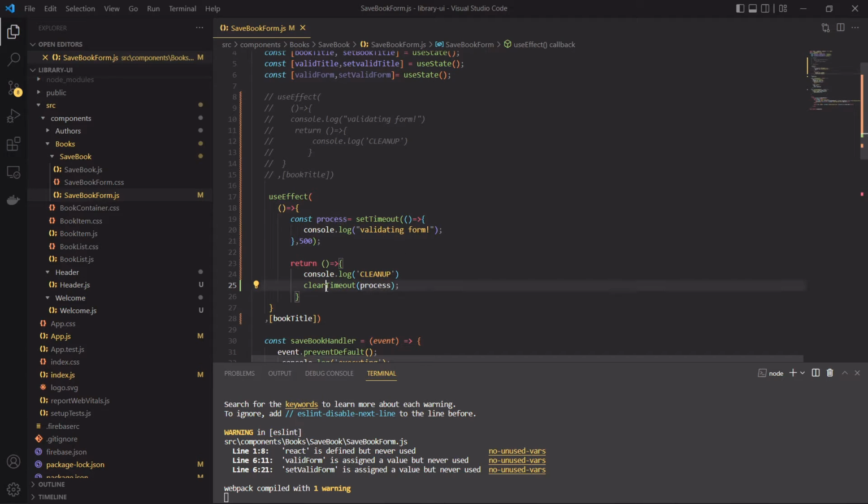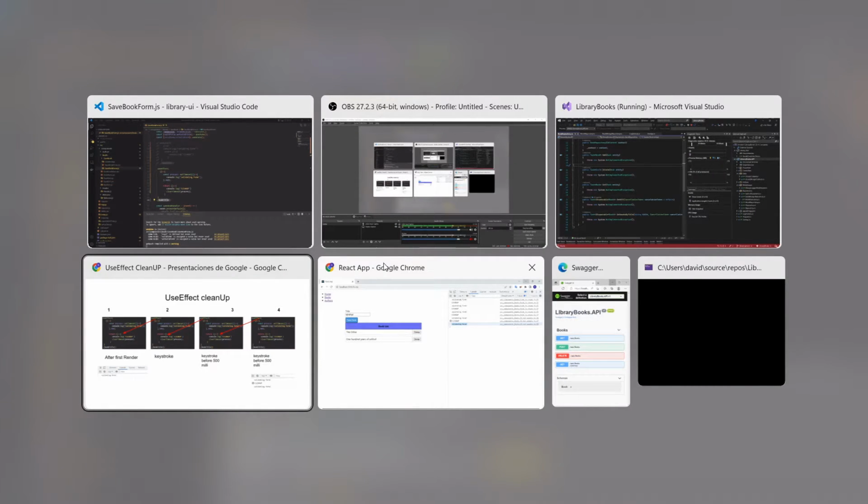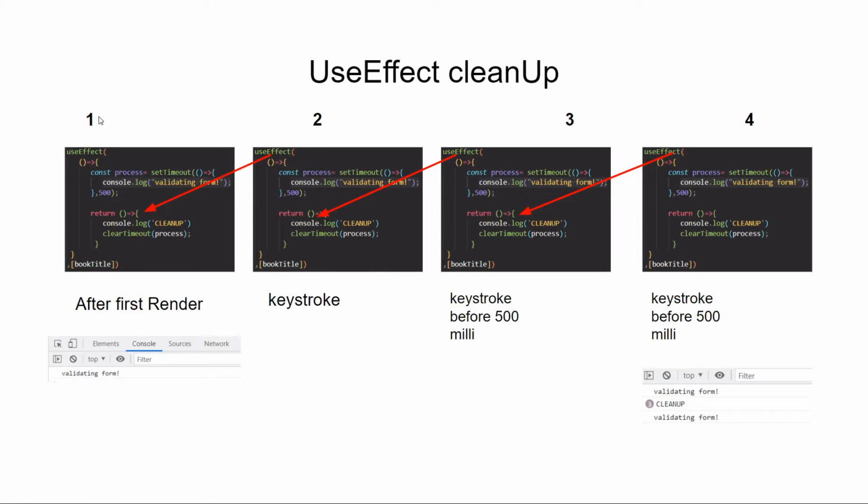Now let's see how this looks in the graphic. I have the same 4 steps here, and after the first render, the 500 milliseconds are reached, and this line of code is executed. I have the console window here, and this is the output, validating form. It was finally executed.